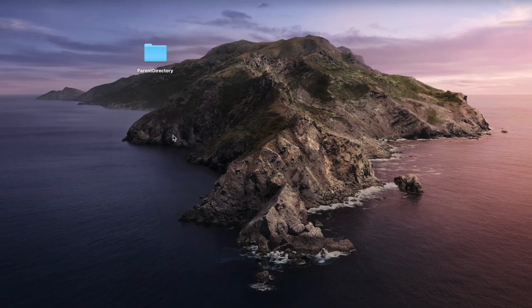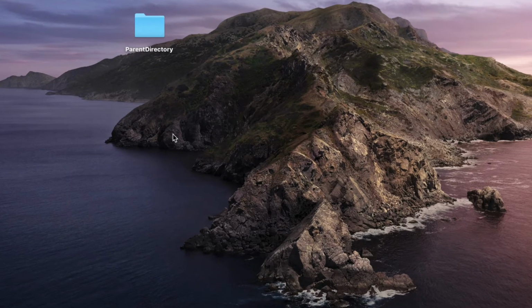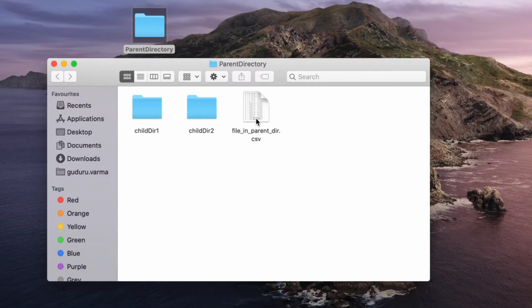Hello all, welcome again. In this video, we will see how to recursively list the files in a directory using Java. For demonstration purposes, I created a directory called parent directory, and inside it there is one file and two more subdirectories. There are files even in these subdirectories, and there are directories even in these subdirectories. So at the end, we are interested in listing all the files that are available in the parent directory, including the subdirectories. Overall, in this situation, we have four files and four directories, including our parent directory.